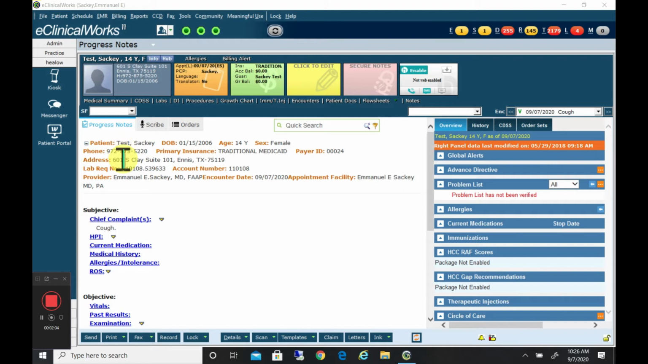So looking at the patient chart, it shows the patient name, date of birth, age, sex, phone number, insurance, so demographic information, address. So this patient has come in with a complaint of a cough. So let's document the history step by step. So chief complaint is cough, and that was the reason for the visit, so we can leave that. The next step is the HPI.